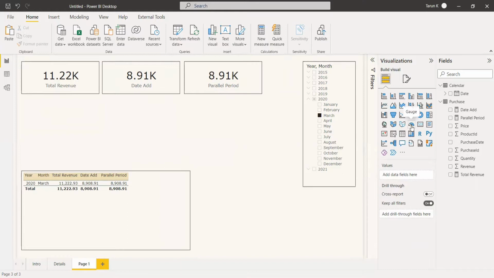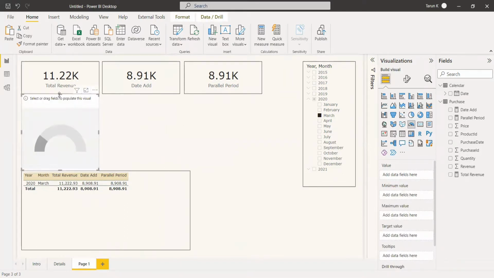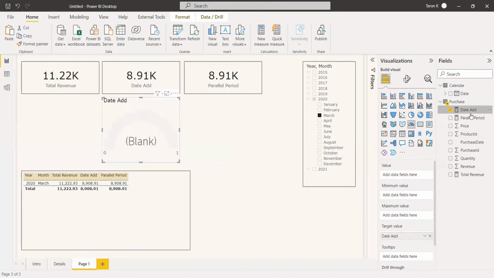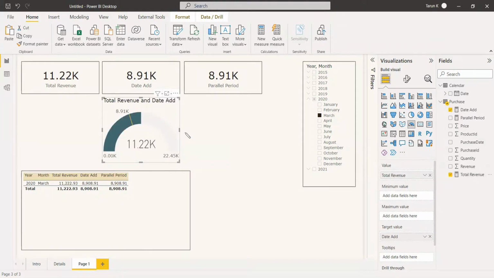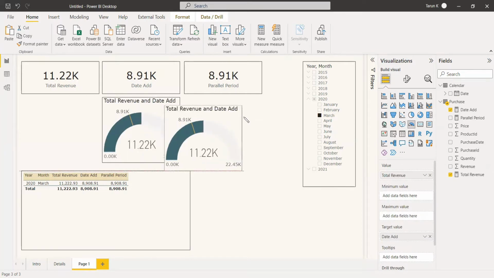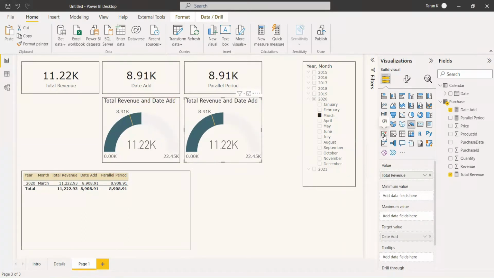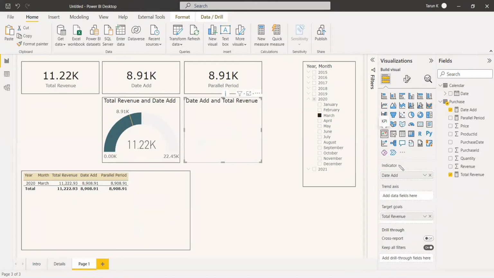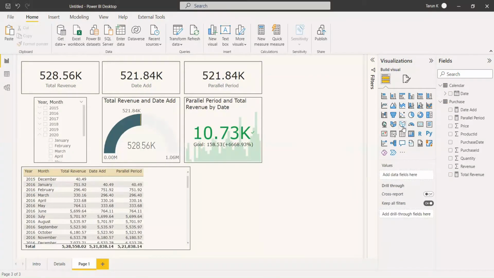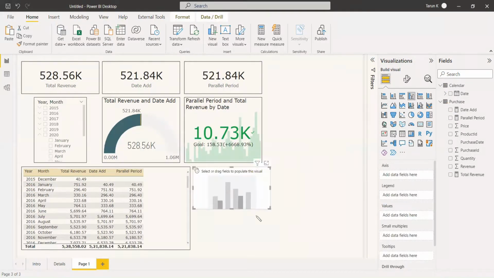You can use some visualization to show it. For date add, we can select date add as the target value of the previous month and total revenue as the current value. So you can see how it is going. You can use the same for parallel period also, or if you want to use the KPI visual, you can use it as KPI and select the date as the trend axis. At the same time, you can use the bar chart to show all these three.